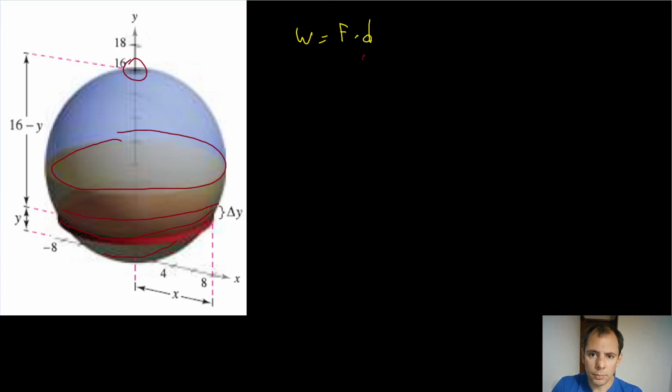Another problem is that the force is also not going to be fixed, because the force is going to depend on the weight. Now, if you have a larger disk, it's going to weigh more. If you have a smaller disk, it's going to weigh less. Okay, so the force is going to vary, and the dislocation of each one of the disks getting to the top of the tank is also going to vary. Let's do that.